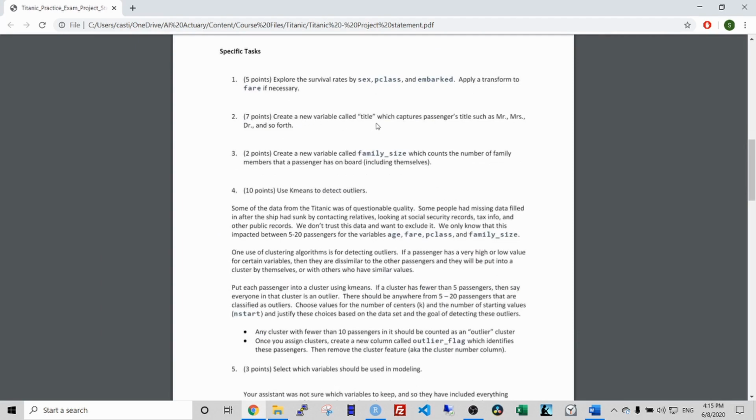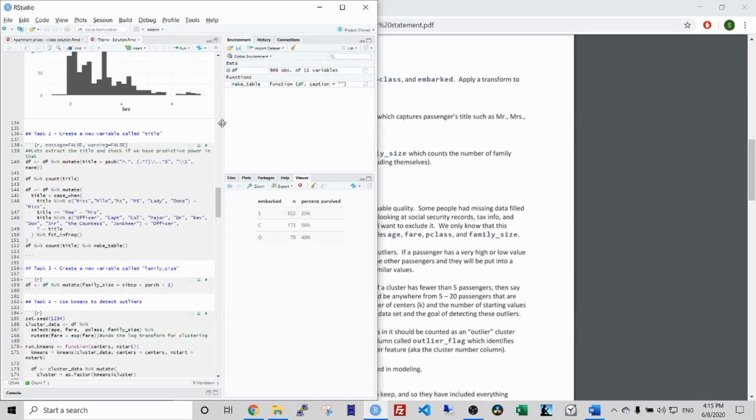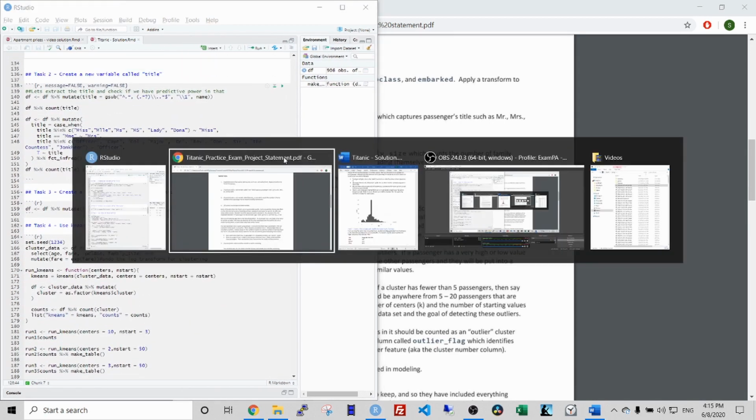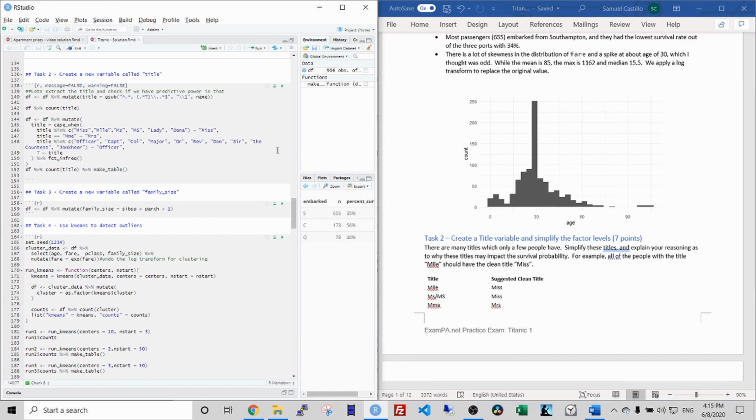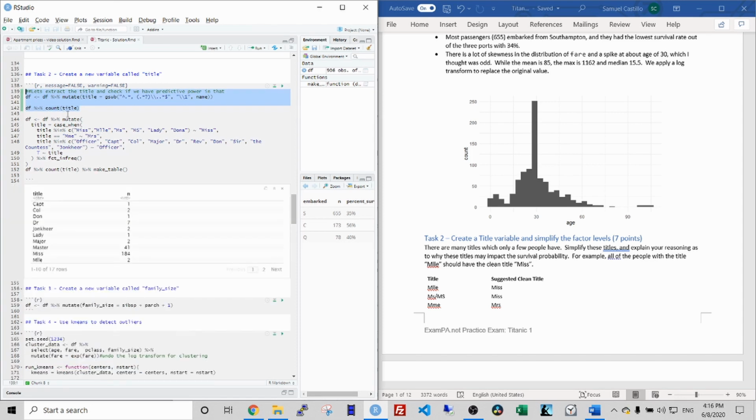Task 2. Create a new variable called title, which captures passenger's title, such as Mr., Mrs., Doctor, and so forth. So I will first want to see what template code they provide. And for this question, I first need to look at the original title. So I run these 2 lines of code, and I can see that there are a number of different titles. There's Captain, Colonel, Don, Doctor, and so forth.